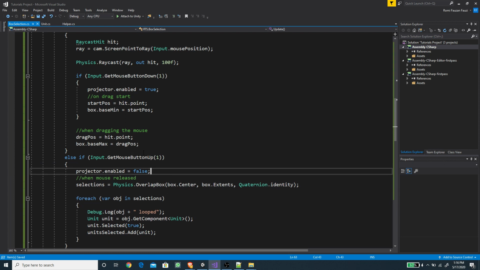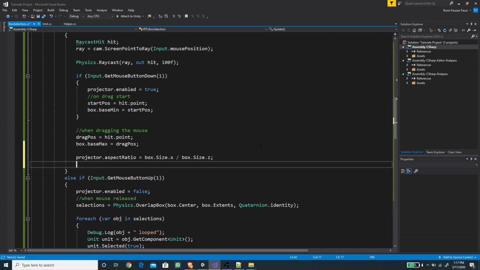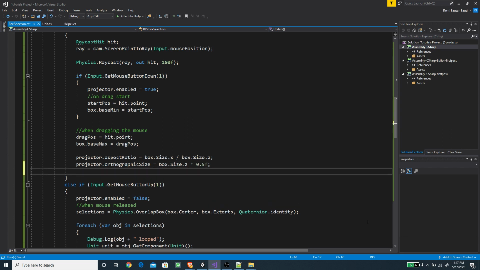And now when we are dragging the mouse, we want to set the size of our projector. So let's access the projector aspect ratio, and then we can access the box size.x divided by the box size.z. So we are dividing the width and the height of our box, or the depth, but we are converting this depth as a height for our projector. And then we also want to set the orthographic size to our z size multiplied by half, or divided by 2. And the last thing that we want to do is set the position of our projector to be on the box center.